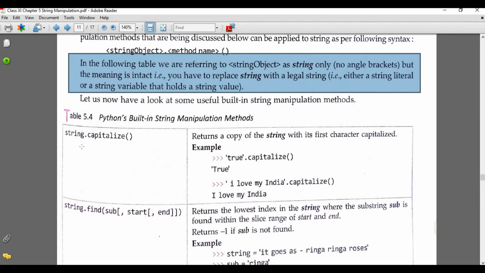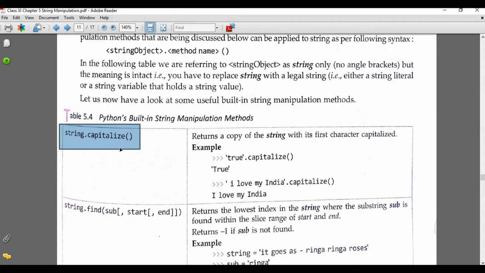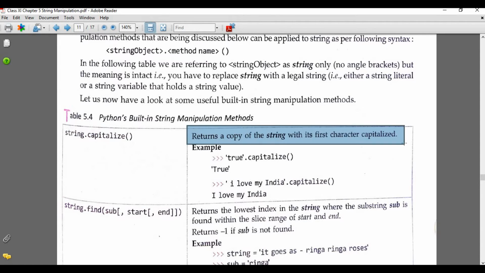Now see, these are all the built-in string manipulation methods. First is capitalize. This is the name of the method. It is accessed by the string object. So here the string object is string. String dot capitalize. Why do we use this capitalize method? It will return a copy of the string with its first character capitalized.